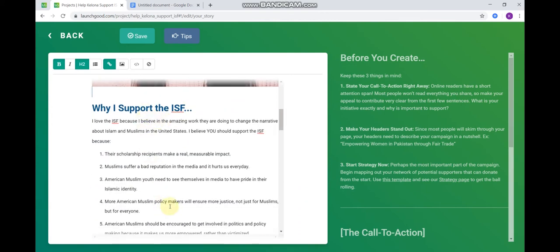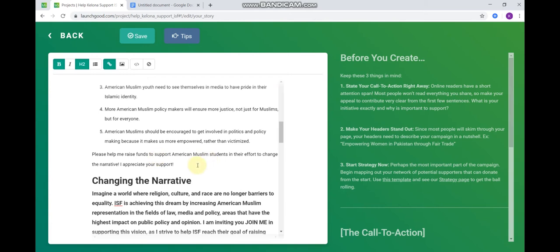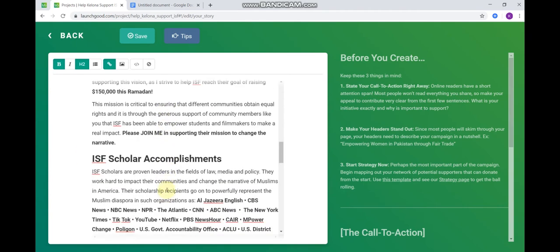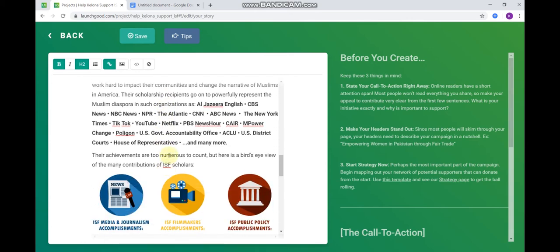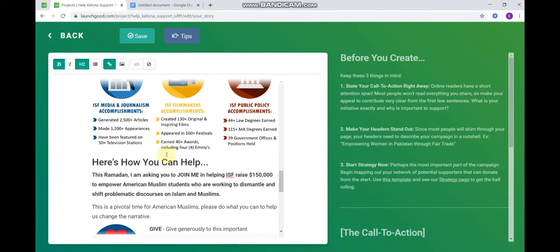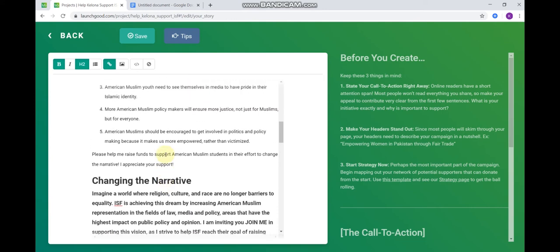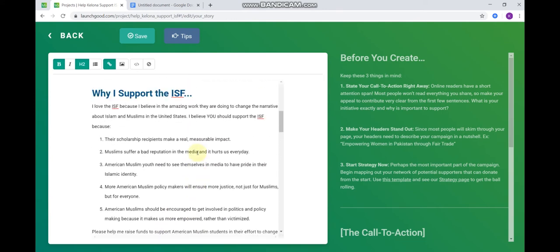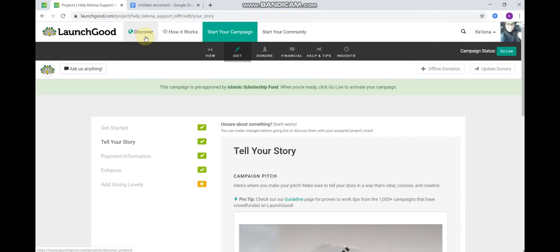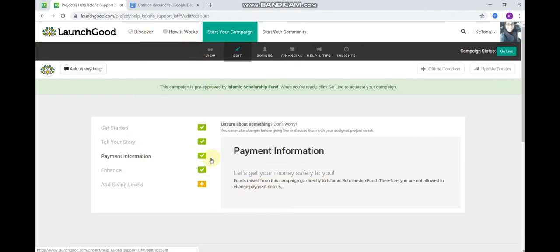I've got my reason why people should support ISF, for example. And then all of this text down here, you'll always see some information about the organization that's already there for you. I would just recommend leaving that there. You can edit it if you like, but it's usually pretty well customized to teach people a little bit more about the organization outside of your personal story. So once this is done, just click Save. And now your story is done. Payment information will always have a green check.